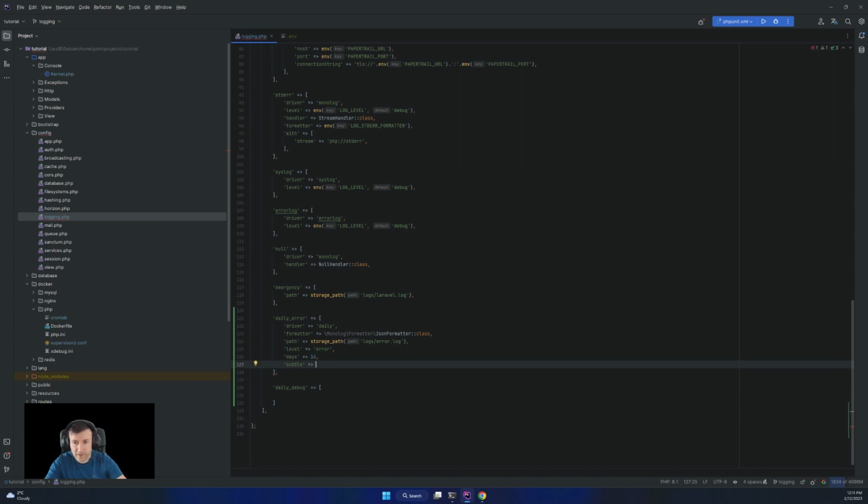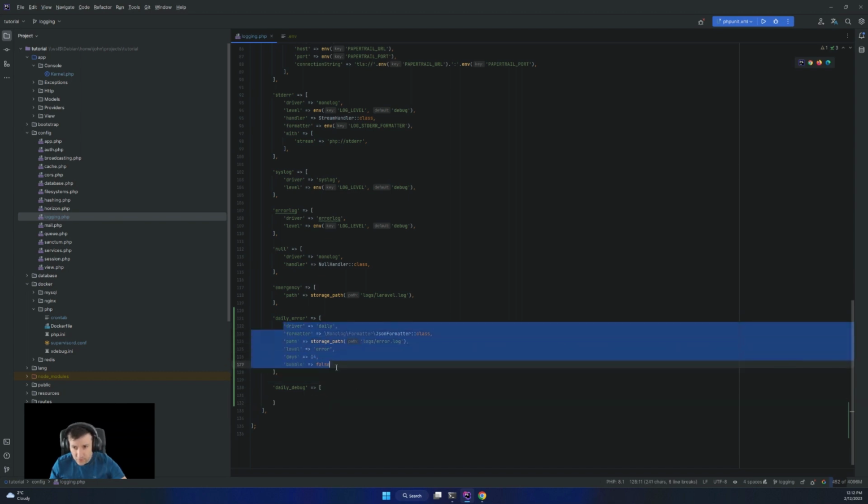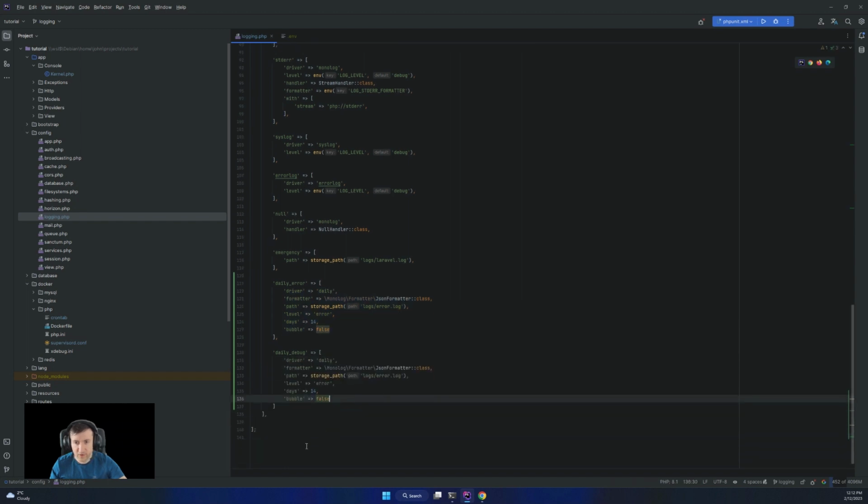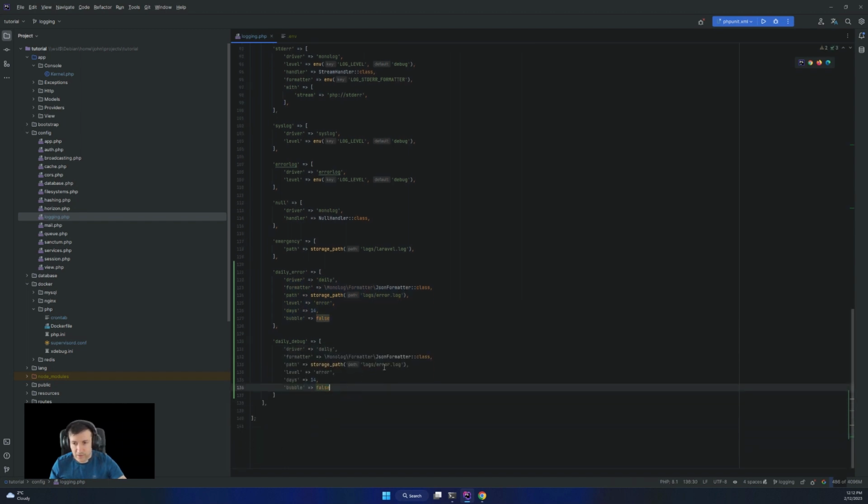And then another thing that Laravel provides is bubble. It means that when an error is encountered, by default this value is true, it's sent to other loggers as well. If we set this to false, that means when an error is encountered, it will log here and not be sent to other channels. And we want the same for the debug, with the specification that in here it's debug and the level is debug.